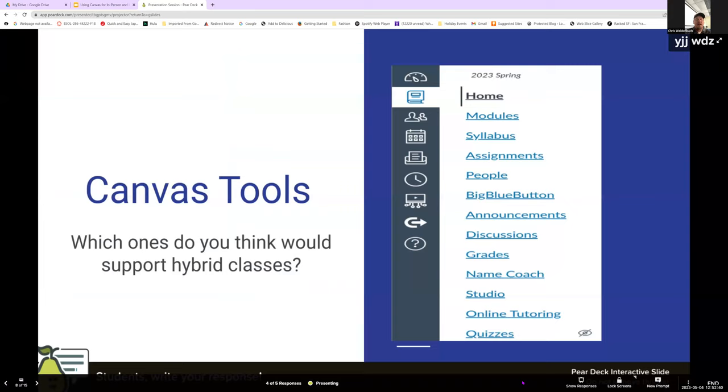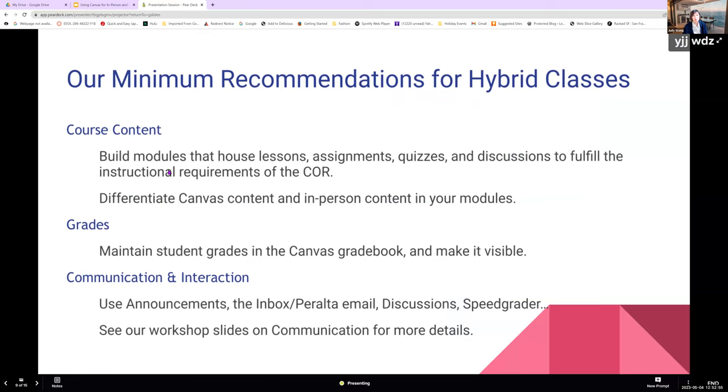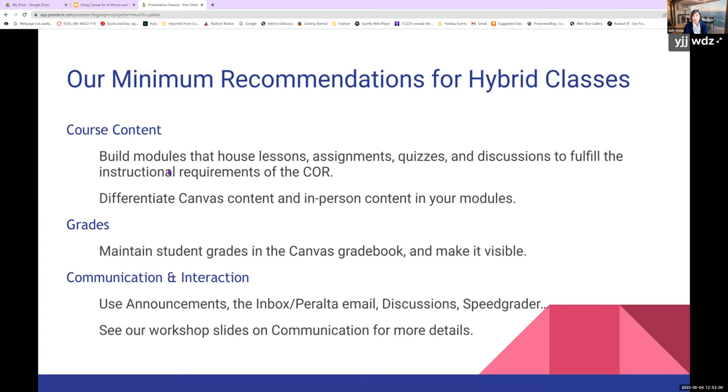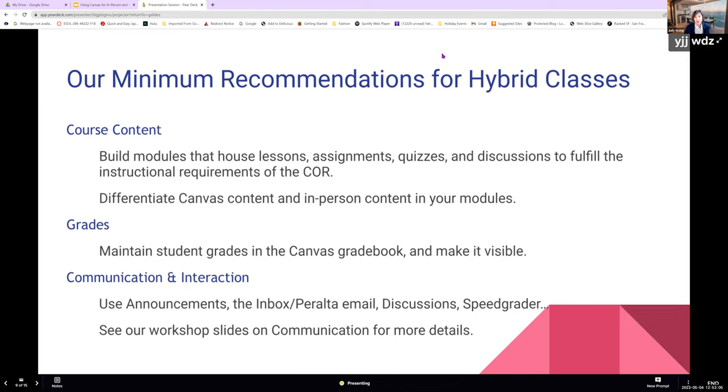Okay, so now we'll look at the minimum recommendations for hybrid classes. As most of you said, building modules that house lessons, assignments, quizzes, and discussions to fulfill the instructional requirements of the core. I know right now, at least in our department, we're talking a lot about this, what the core says.